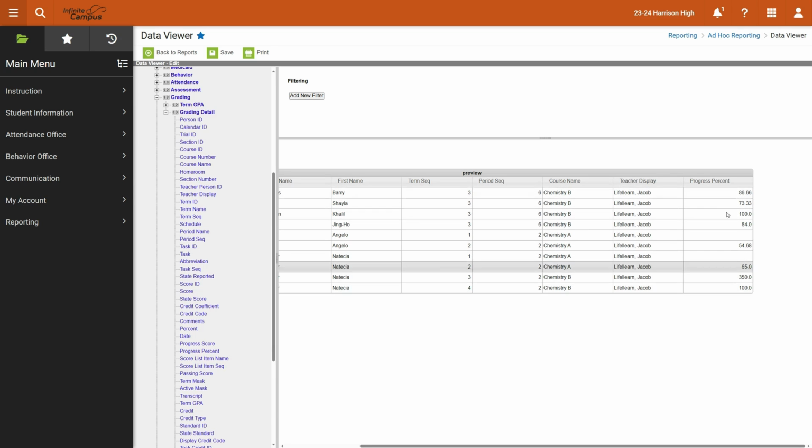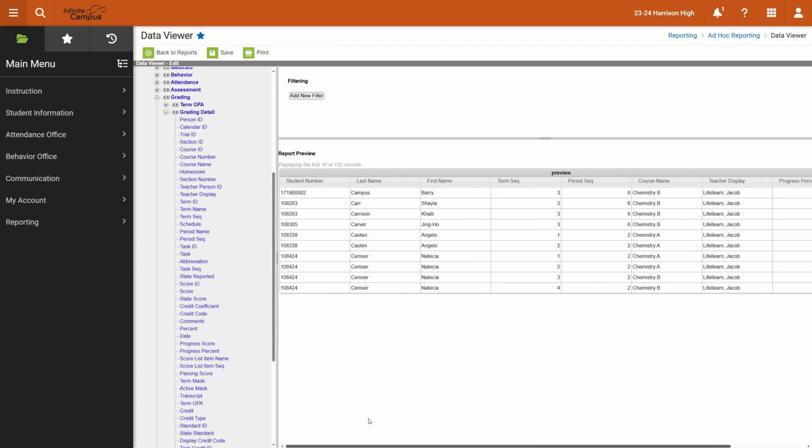I can see I've got grades all over the place. So we're going to filter this in a minute to only show those students that are failing. So that should be all of the columns I need. I've got progress percent, teacher display, course name, the period, the term, first name, last name, and student number.